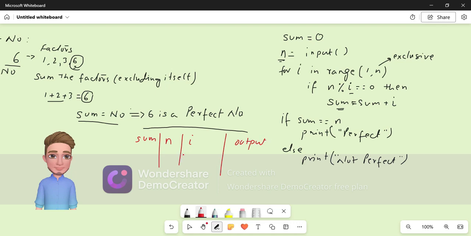Let's say the value of n is 6 and initially my sum is 0. What is the first value of I? The first value of I is equal to 1. When I divide 6 by 1, I find that the remainder is equal to 0. That means my sum is 0 plus 1. Then I go for the next iteration. The value of I is 2. So 6 modulus 2 is again 0. That means my sum is 1 plus the current value of I, which is now equal to 3.